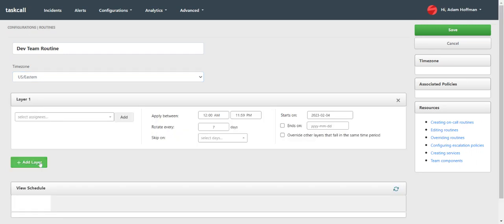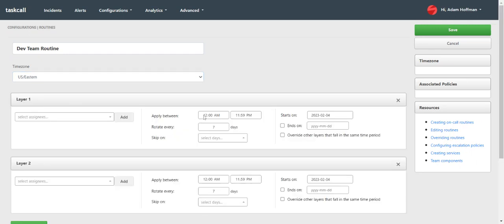Let's add two layers to represent two different work shifts. Let's say the first shift starts at 12 a.m. midnight and ends at 12 p.m. noon, and the second shift starts at 12 p.m. noon and ends at 12 a.m. midnight. In TaskCall, the 12 a.m. midnight ending time is represented as 11:59 p.m. The system will automatically assume this is 12 a.m. midnight, so make sure you do this correctly.